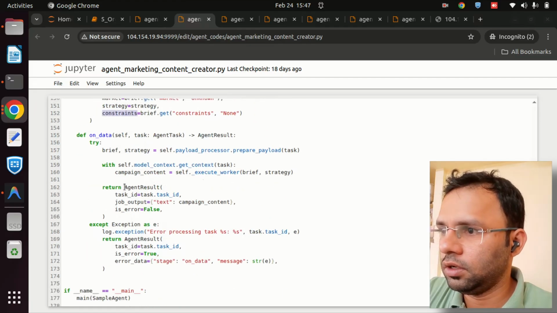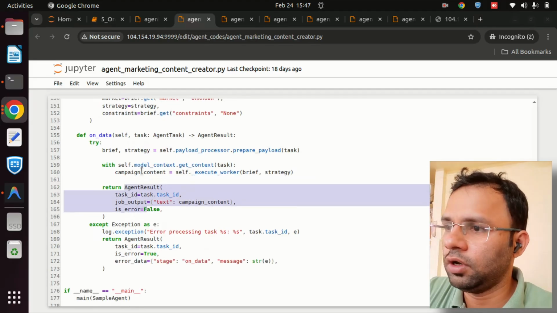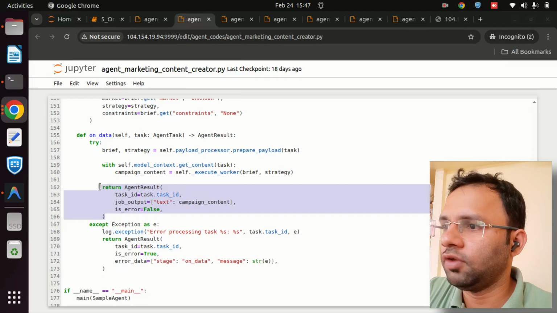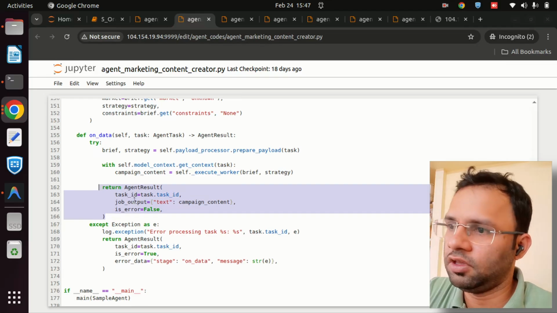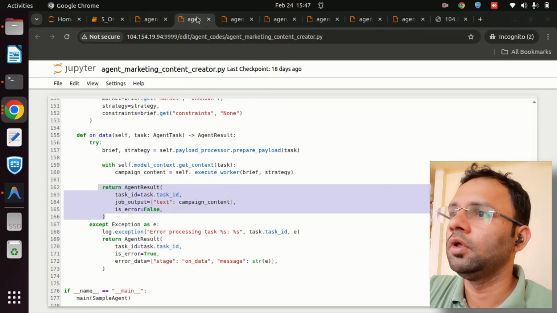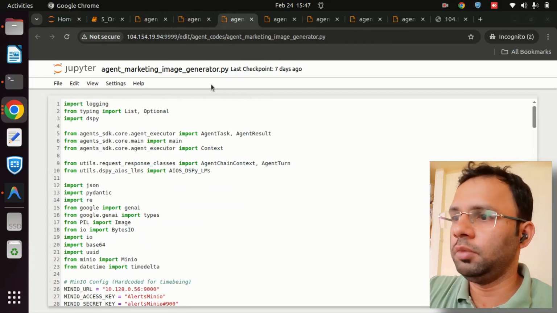So that's it. This agent will return after the talking. The LLM will churn out the data and provide the output, and that will be passed on to the caller, which is nothing but the orchestrator. And the third agent is an image generator.